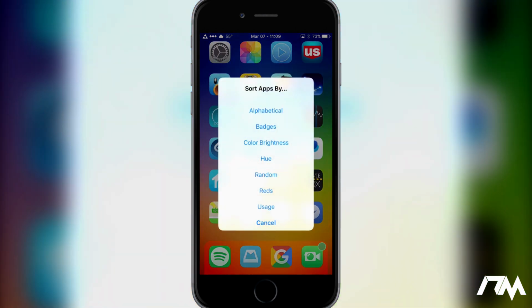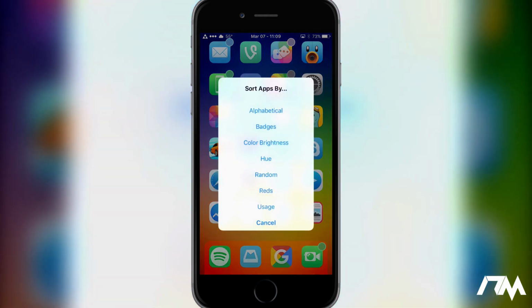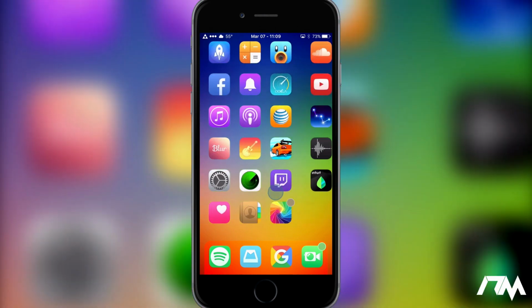Let's see what else. We can do badges. I'm not sure. I guess that's maybe how many missed notifications you have for the application. Let's see, what else do we have? We have the hue, random, reds. You can do color brightness, so this will be from the brightest apps to the darkest, as you guys can see, just like so.